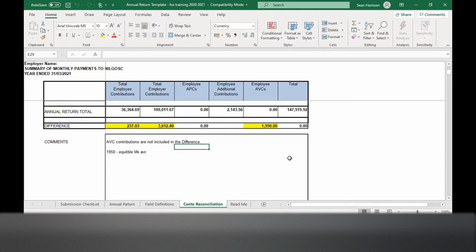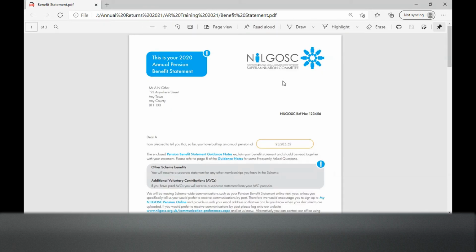Have you got the copy? Yeah. Well, the next part. So what happens next, basically? Sean's going to pull up the benefit statement, basically.